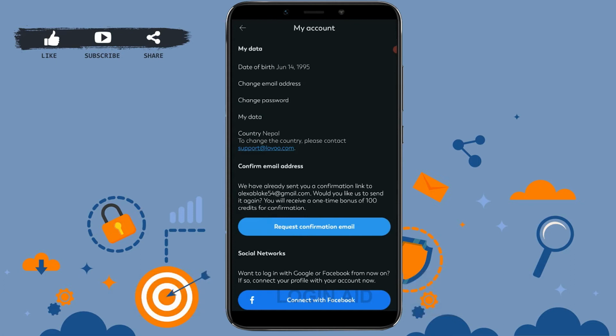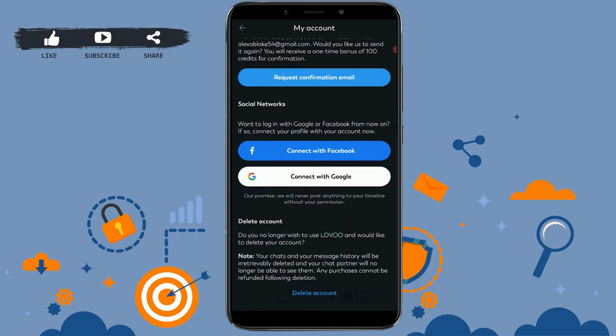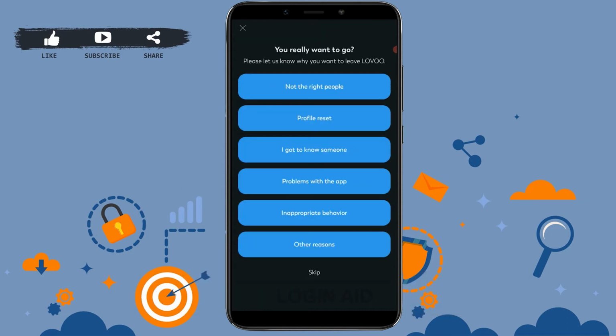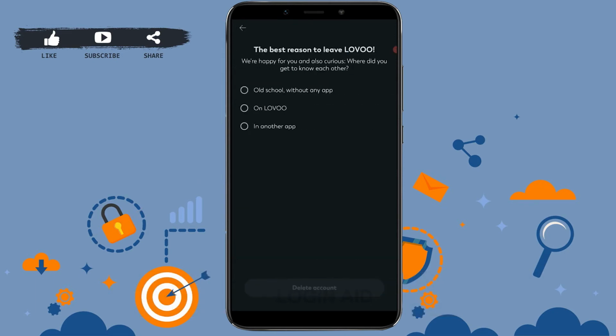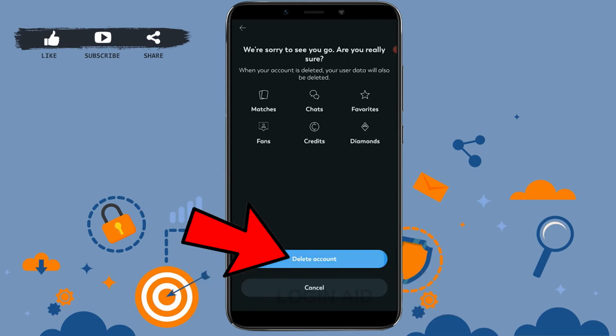Inside my account page or the screen, you need to scroll down to the very end and you will see the option of delete account. You tap on that. Here you need to provide a reason for why you are leaving. You can choose any option from here. I'm just going to tap a random one and it will move to the further process. Tap on delete account. Now here you tap on delete account again.